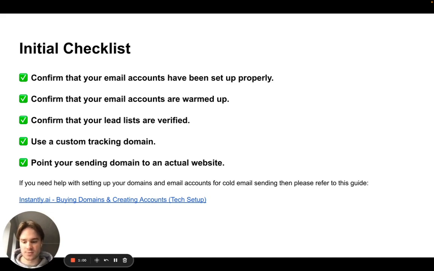And there's multiple ways you can do it. The easiest way is in Instantly, in your email account screen, you can click the check domain setup button and it will tell you if it's done correctly or not. We also talk about it in the guide below. I'll also link it in the description so you can check that out there.